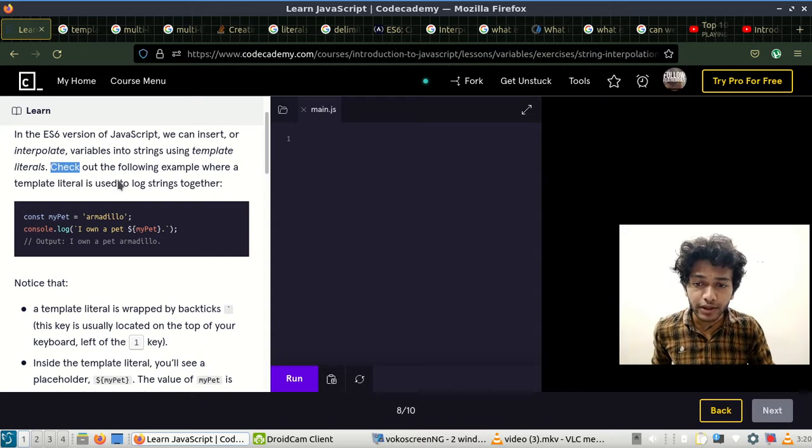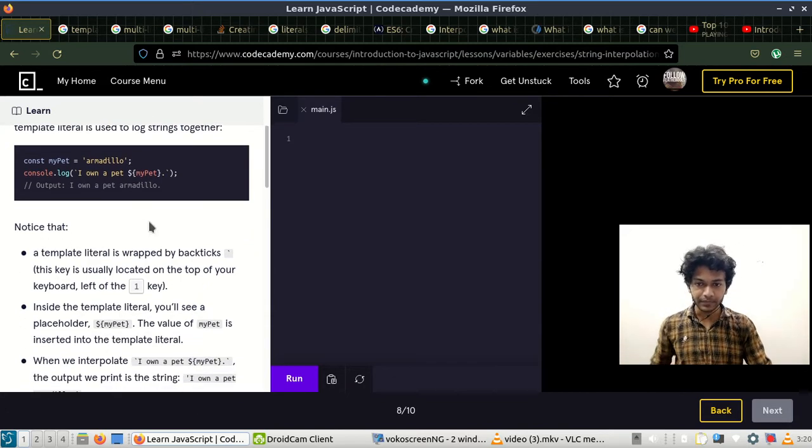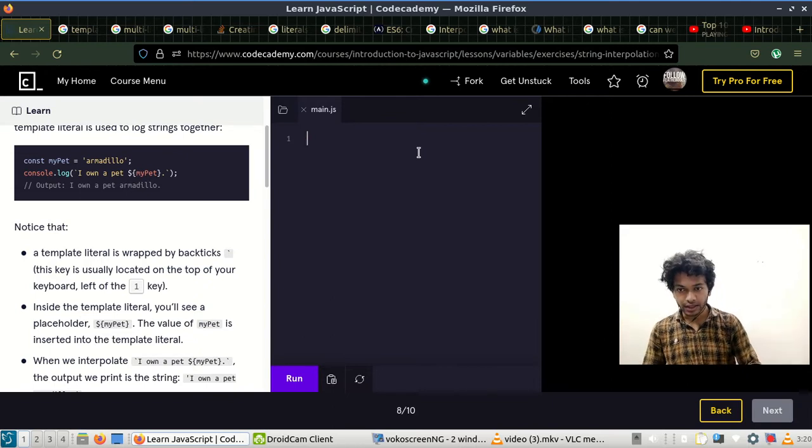Check out the following example where the template literal is used to log strings together. Let's type this down. So we have const, we have used the const keyword to define a variable which is myPet, and we have equated it using the equals operator, and we have set it to armadillo.